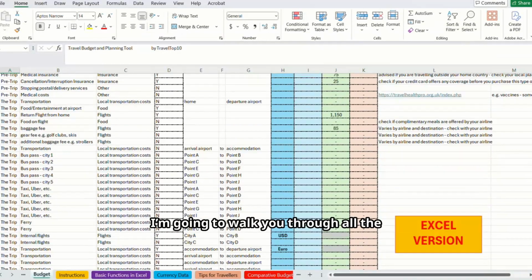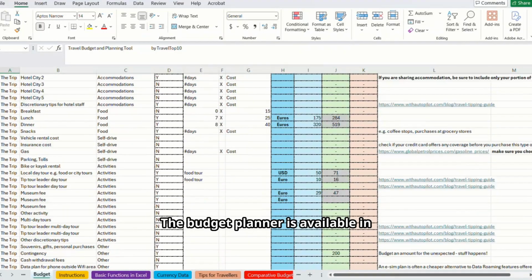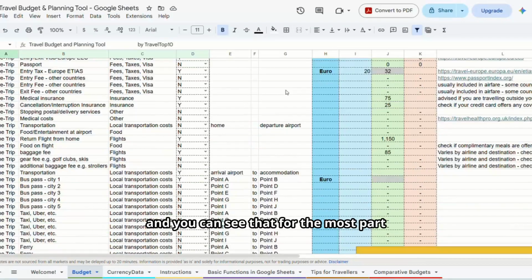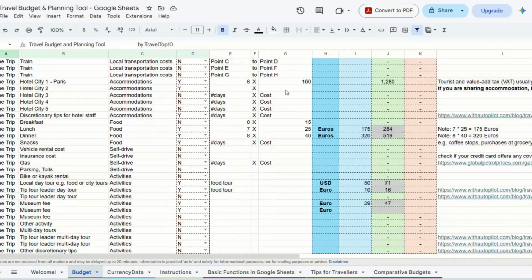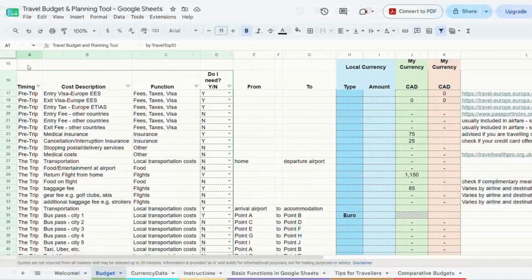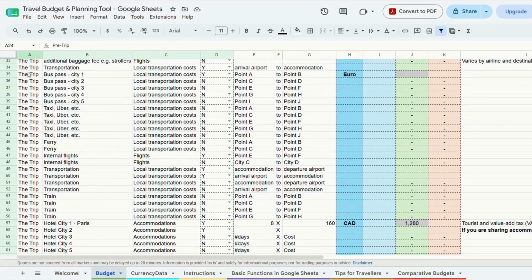I'm going to walk you through all the important parts of this template. The budget planner is available in both Excel and Google Sheets, and you can see that for the most part they look and work the same. Only the currency exchange calculation is different. Right now, I'm on the Budget tab in the Google Sheets version.